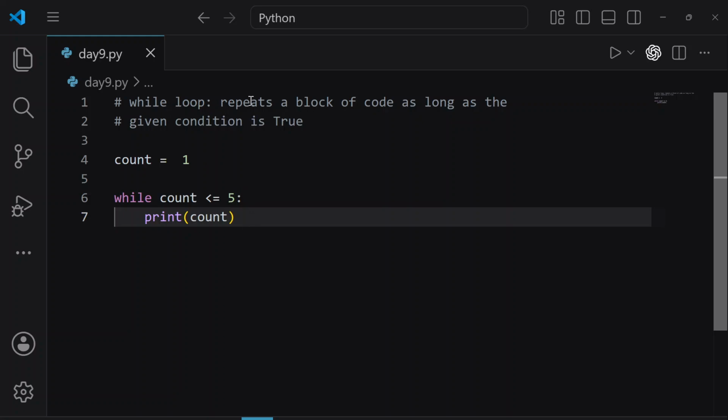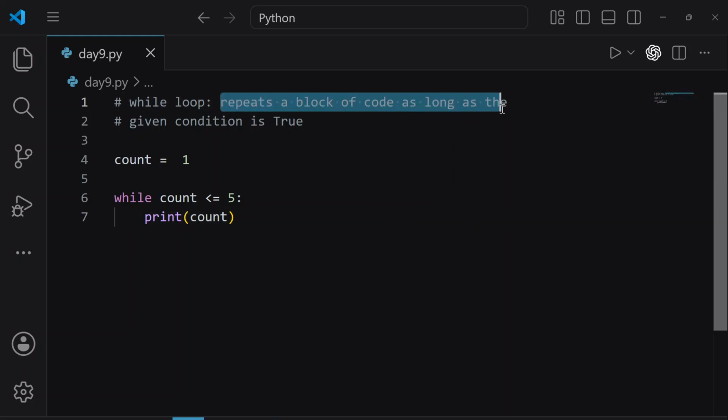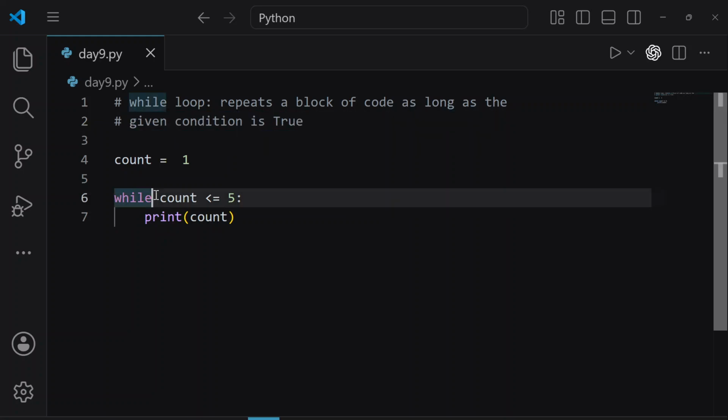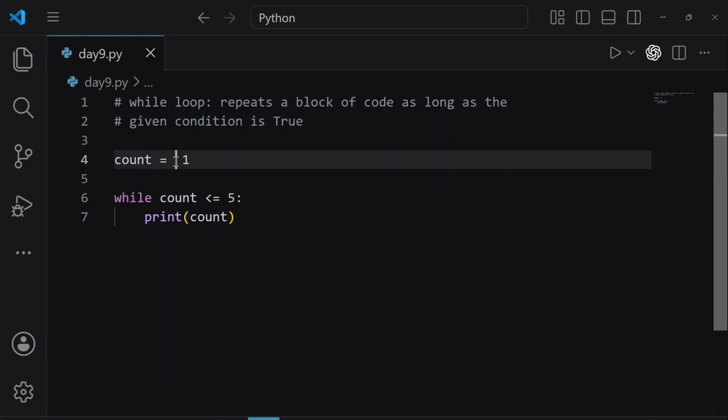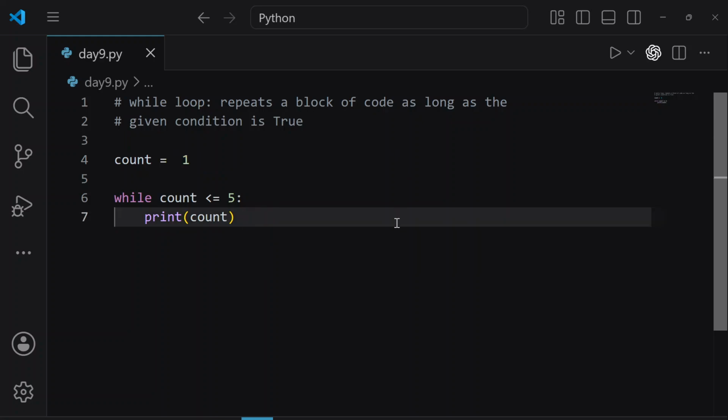And what is the definition of this while loop? That it will repeat a block of code as long as the given condition is true. So here the given condition is true. The value of this variable count is less than 5. That means Python will print the value 1, right? So in the output, we will see the value 1.